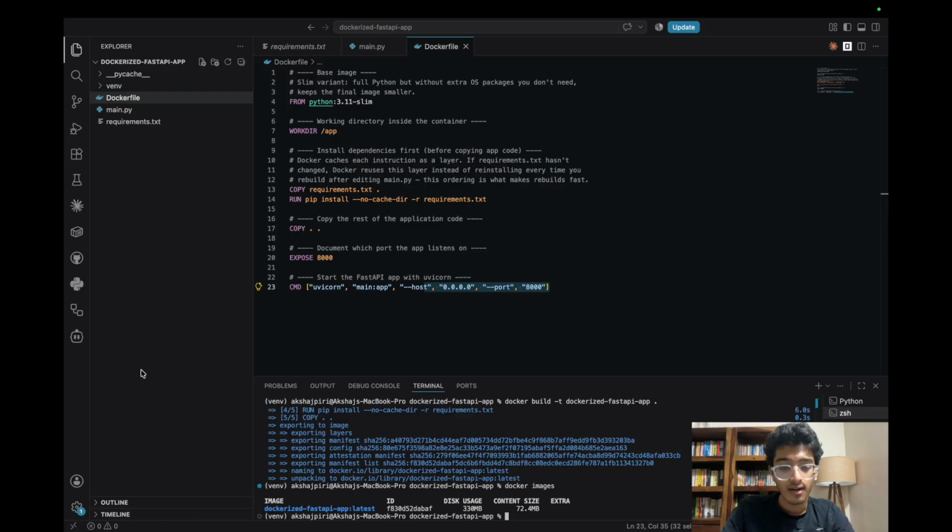There's ours: name, tag, image ID, size. This confirms the build actually produced something before we can try to run it. Okay. Next thing we'll do is run the container and do port mapping. So I'm going to paste this line here, and we're going to see what it actually does.